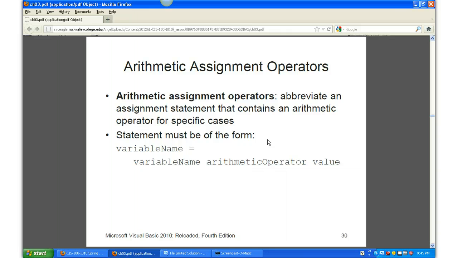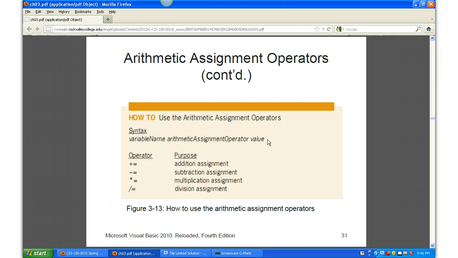So the arithmetic assignment operators abbreviate an assignment statement that contains an arithmetic operator for specific cases. The statements must be in the form of variable name equals, variable name, the arithmetic operator, and then the value. Order of precedence here again, as far as using these operators, you do have a plus equals, which is an addition assignment. A minus equals subtracts an assignment. Times equals multiplies the assignment, and divide equals is a divide assignment.